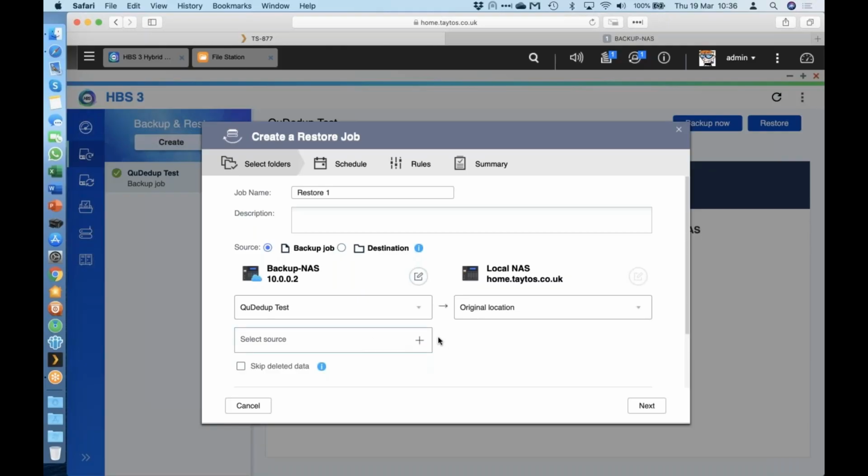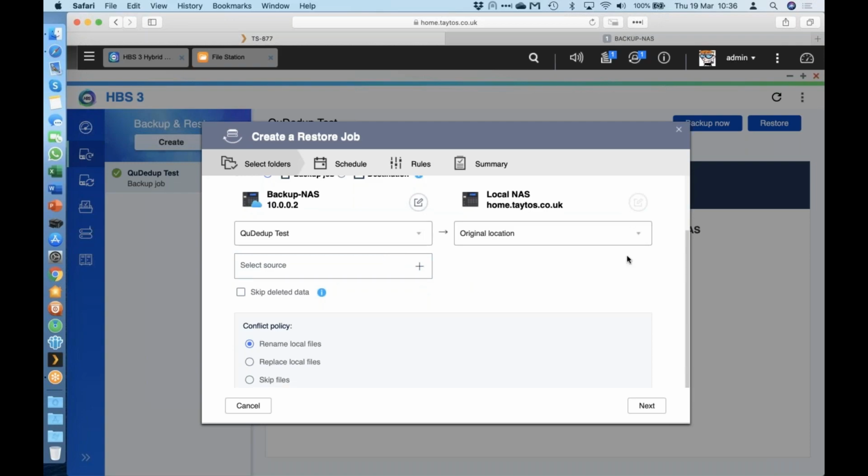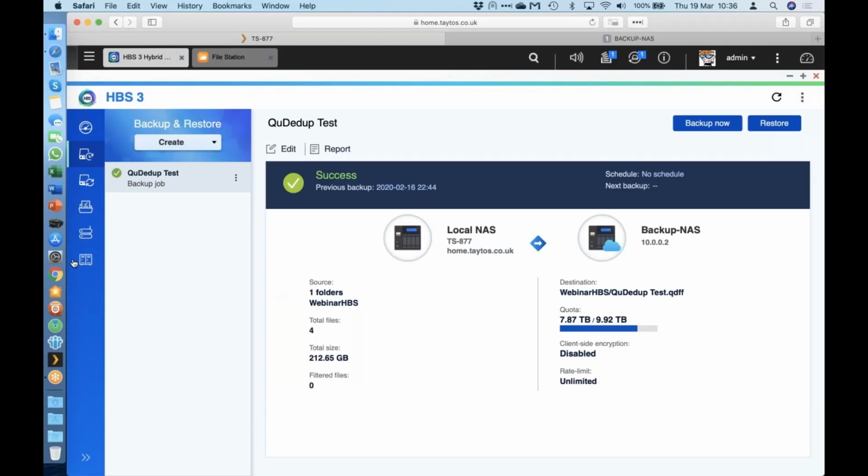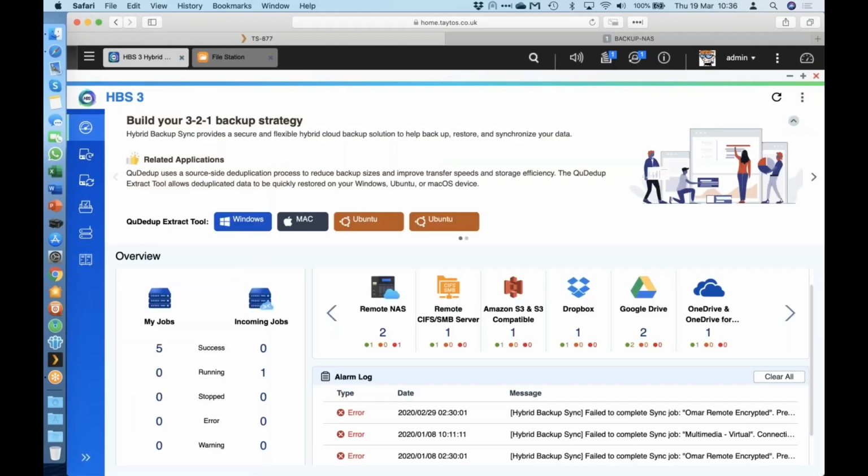And then you can add a different one. You can add a lot of different backups here. So if you've got a lot of backup jobs, you can have them all happening at the same time. Okay. So that's how you do a different restore option. So that largely covers everything within the hybrid backup sync tool that we've got.